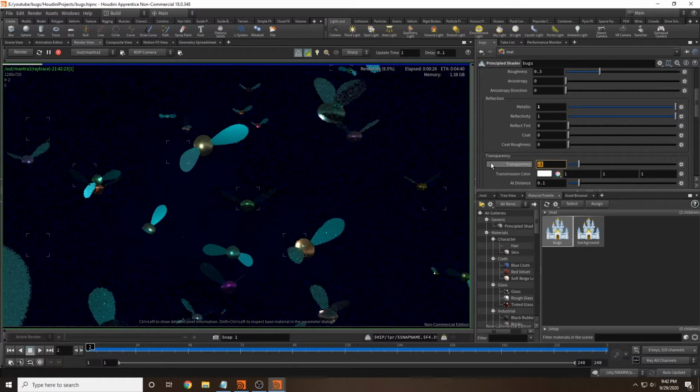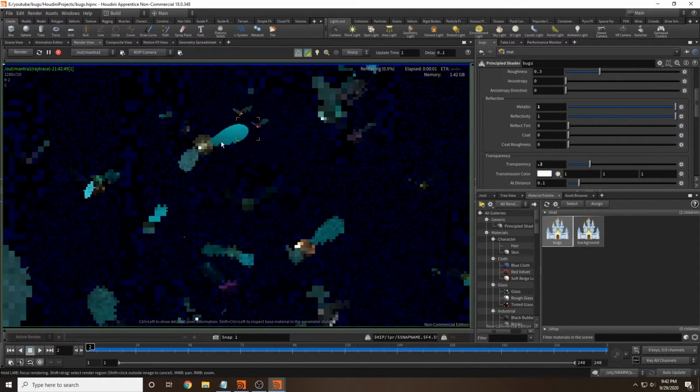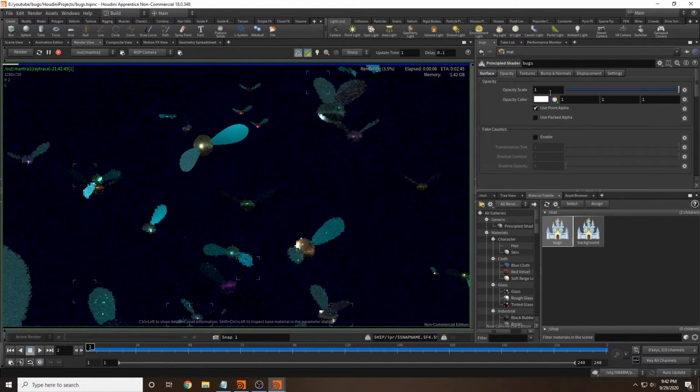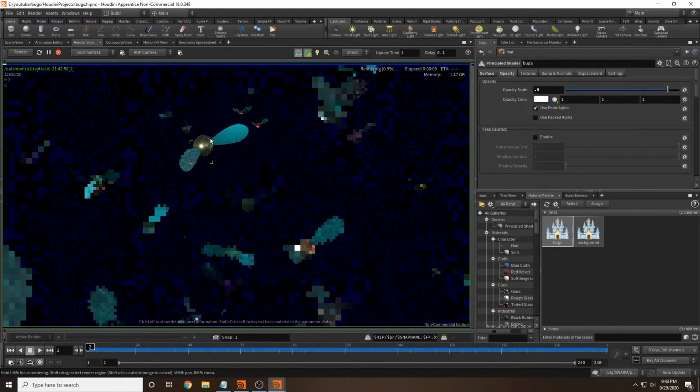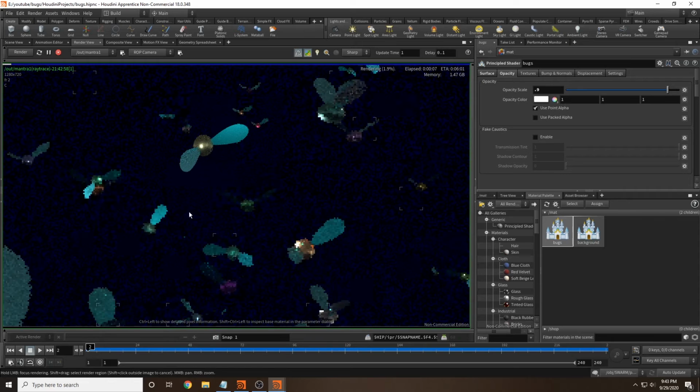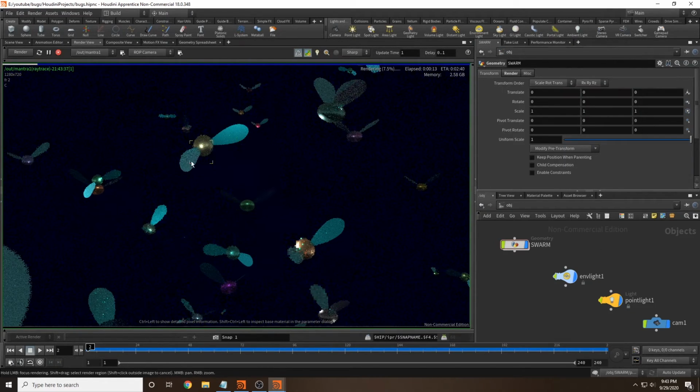Maybe even a little bit more transparency, 0.2. And then we can adjust the opacity. Slightly opaque. There we go. Yeah, I think I like that. It looks like the wings are just a little bit see-through. All right, so we have our background, we have our color.